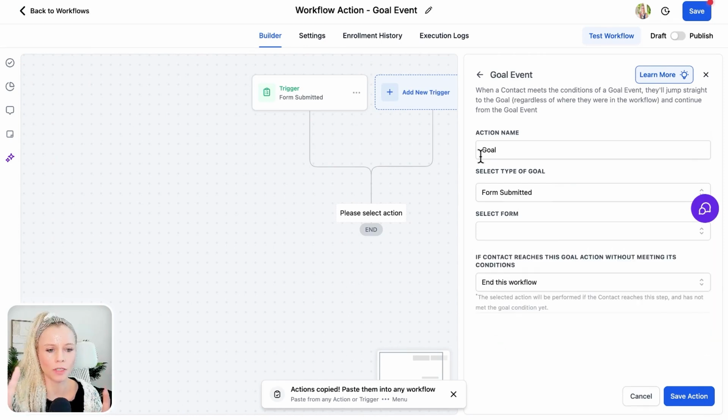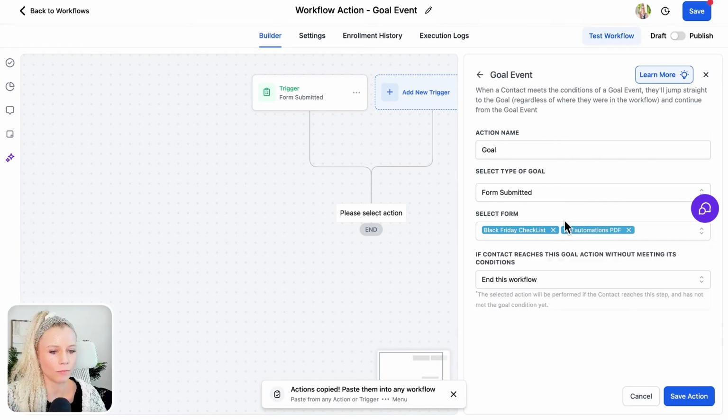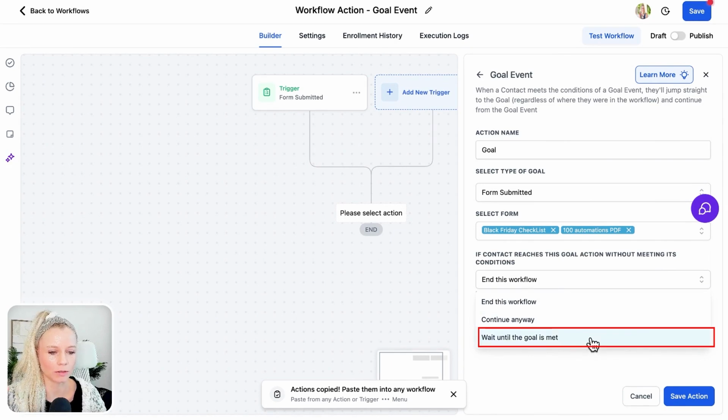This will help you to avoid branching workflows, as well as it will help you to centralize user logic. So let's say we have this first and second form, okay? This means when the user submits any of these forms, then the goal will be achieved. Then again, you can decide end this workflow, continue anyway, or wait until the goal is met.